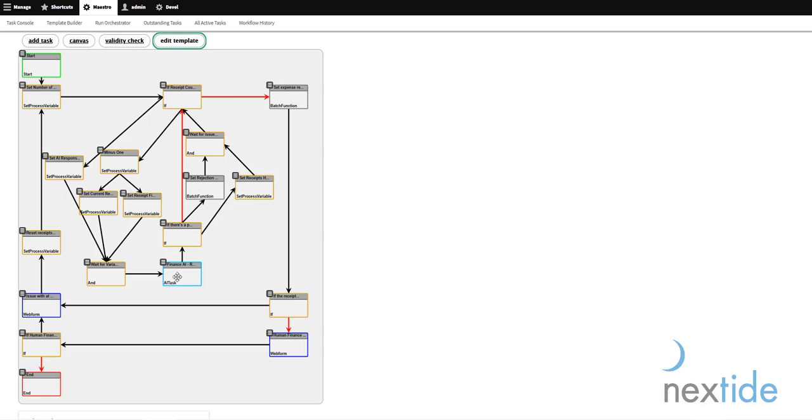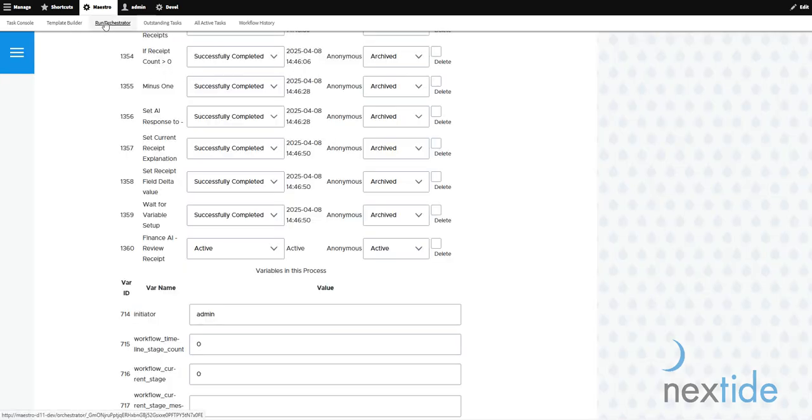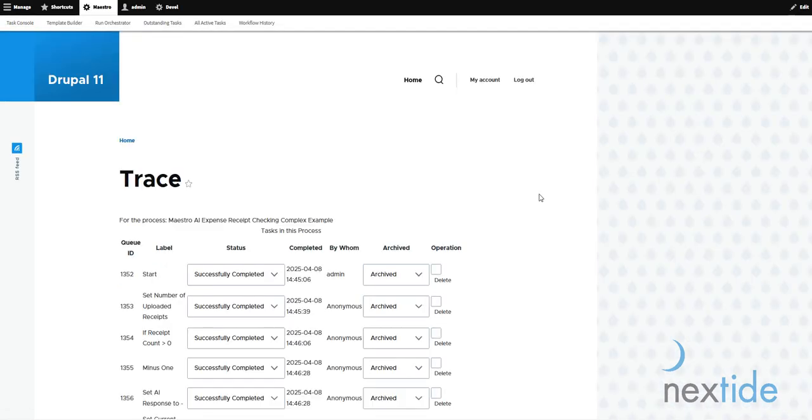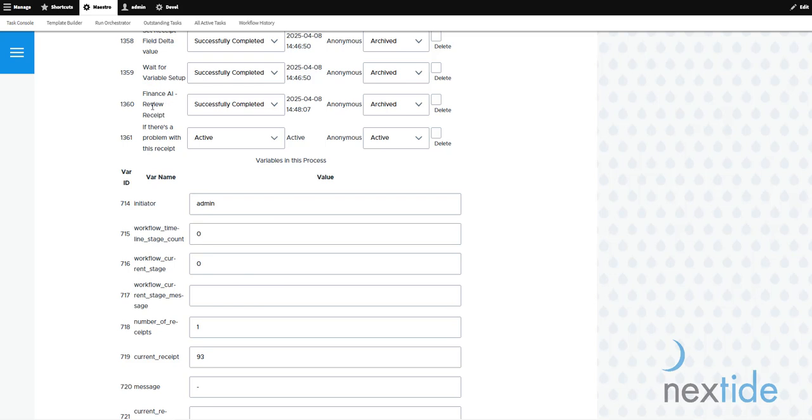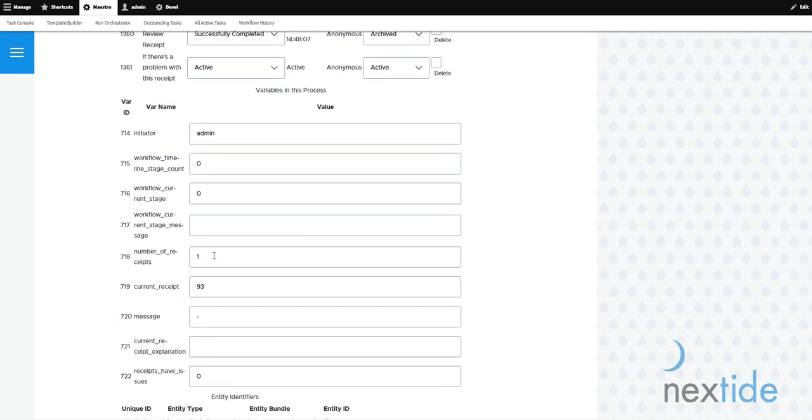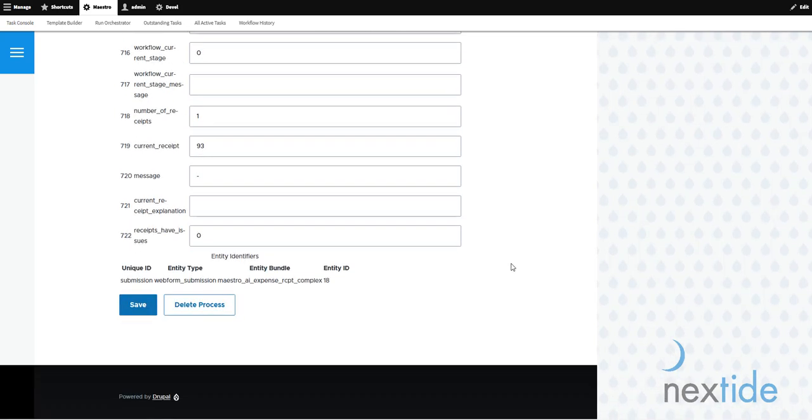Right now we are looking at the Walmart receipt, as that was the second one we submitted, and it's index number 1. So let's run our orchestrator. Technically speaking, the Walmart example receipt is clean. It may contain items that might not be business worthy, however, we're not checking for that in this particular example. And so we have completed the Finance AI review. It has been successfully completed. The message coming back out of AI is a dash, so it's been cleared.